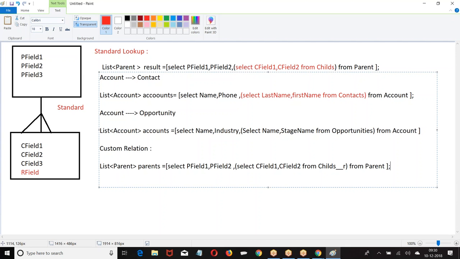If the relation between two objects is created by the user, it's not a standard relation, it is a custom relation. If the relation is created by Salesforce, it is a standard relation, then we are going to have select parent field 1, parent field 2, select child field 1, child field 2 from childs from parent.